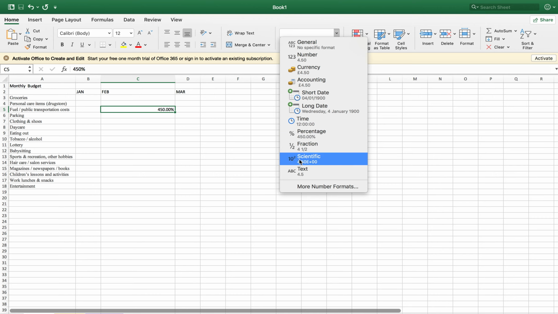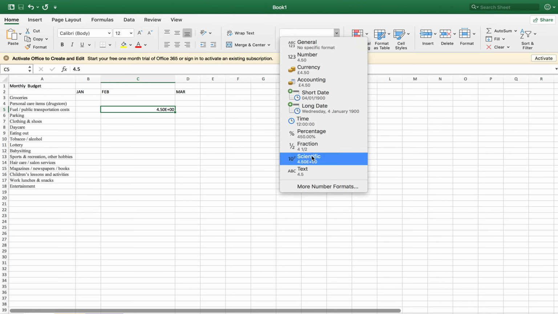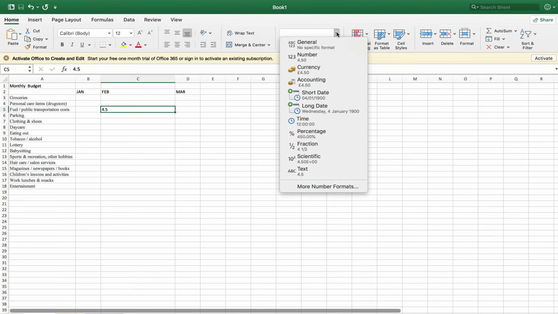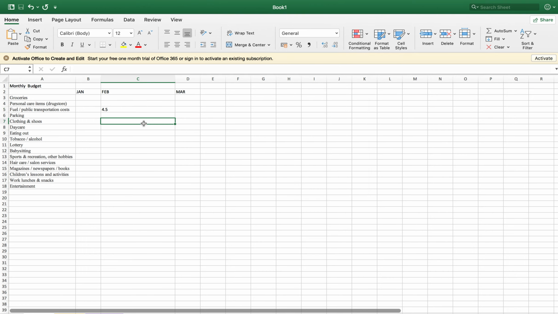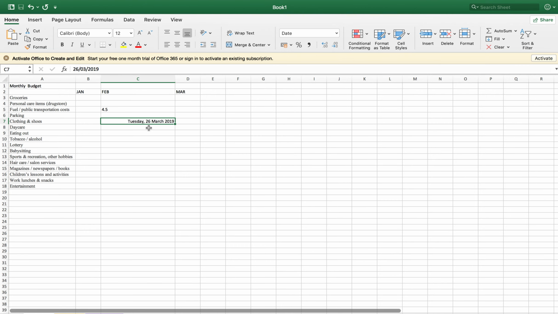I can change it into the scientific format. I can change it to text, which will be 4.5, and it will be on the left hand side. Text starts on the left hand side. Then, for example, I can type in the date, 26th of March 2019. I can again click this cell and put it to short date, which is like that, or long date, which will include the day, Tuesday, 26 March 2019, without slashes.